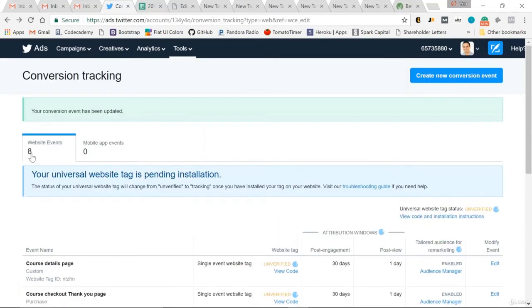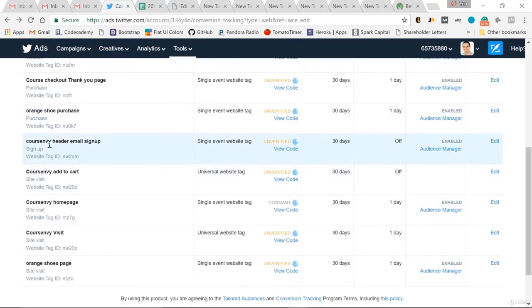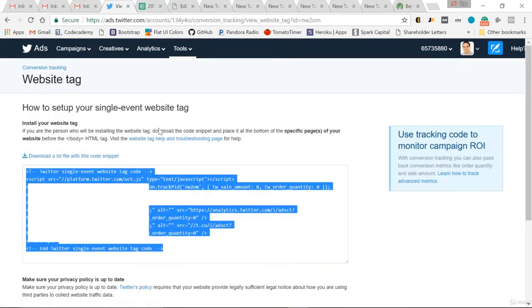But one note here for this conversion event, the header email sign up, this is different from our universal website tag that we installed in the header or footer of our website. Remember, that's on every page. This is a single event. So we will have to install the special code for this event. So right here, view code. So copy this code and then embed it on the specific page that this single event occurs on.